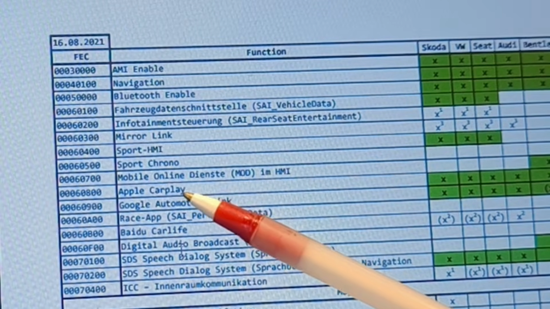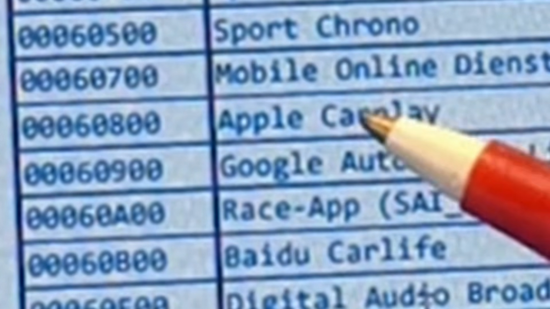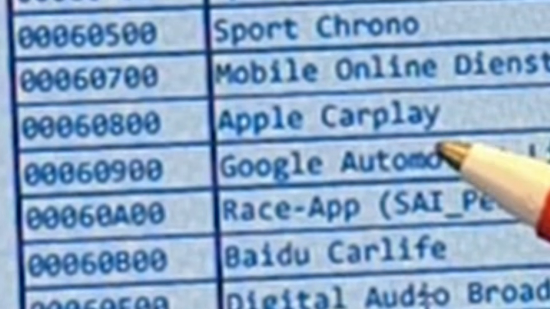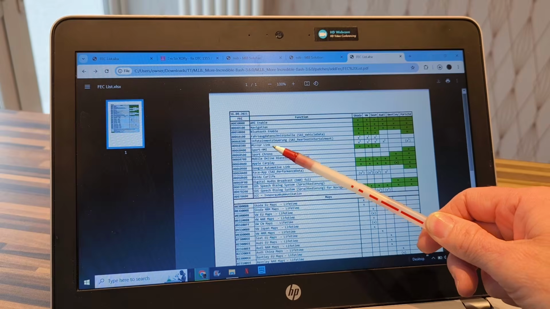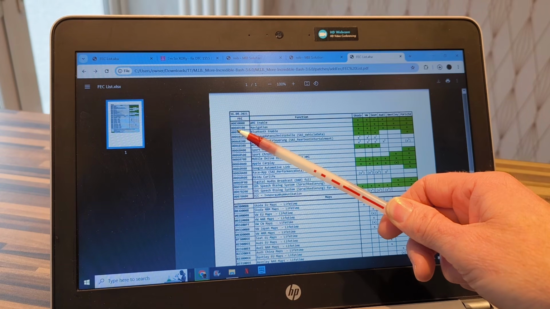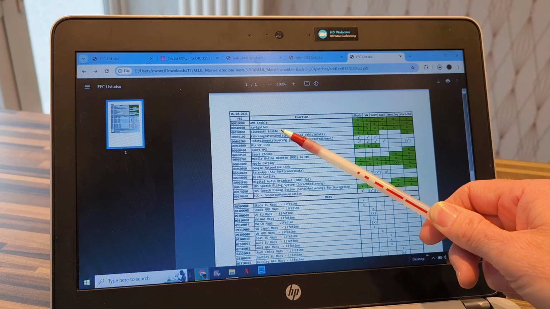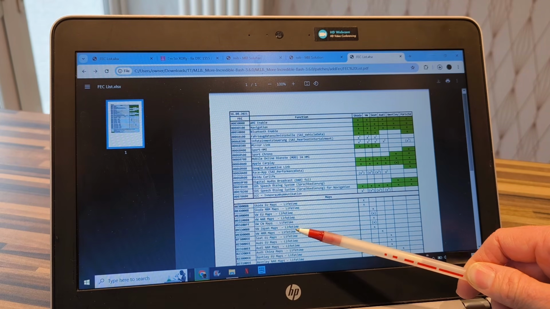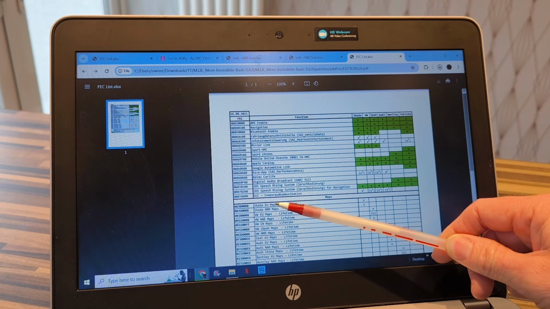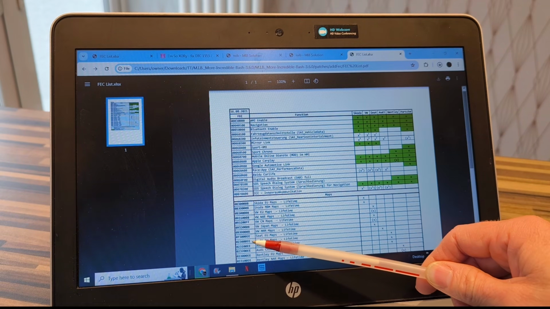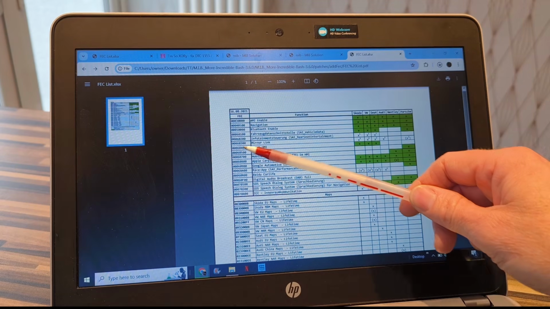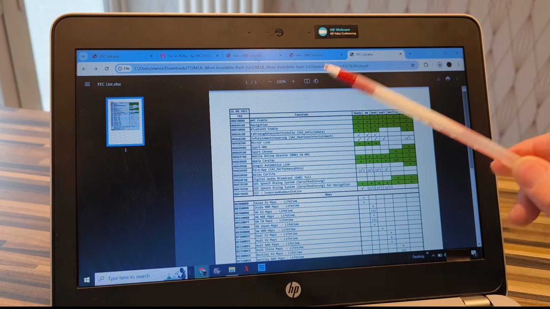So you can see there Apple CarPlay is FEC code 000060800, and the next one down there ending 900 is in relation to Google Android Auto. You've got, what have we got there? Navigation 0004100. Then down here we've got the lifetime maps license, which we will be downloading. So for Audi, it's the 023000EE. Okay, now we are going to be adding those codes to our car.